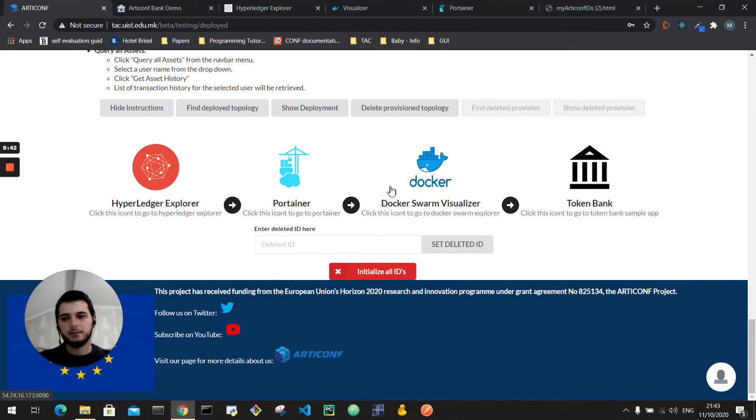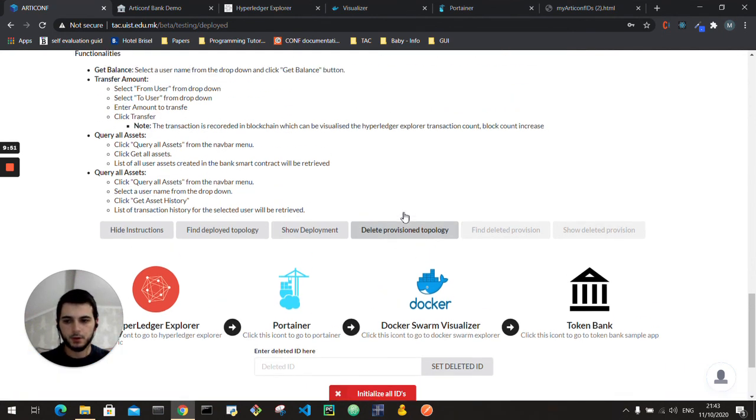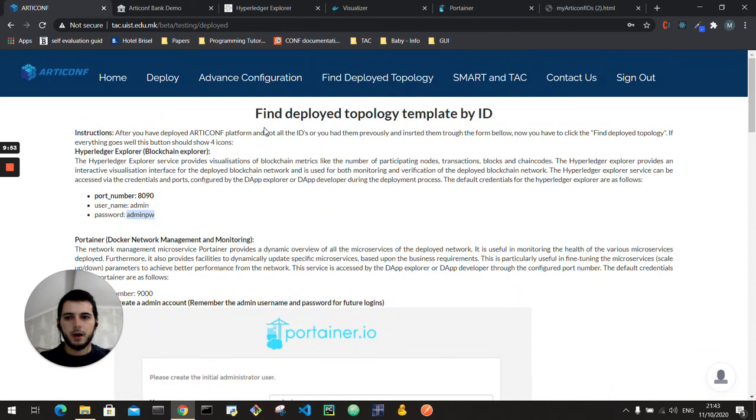Okay, and I end this tutorial here, and hopefully in part 3 I will cover the smart and TIC tools. Now this is under development. Soon we will finish with the development of these two tools and hopefully integrate everything.